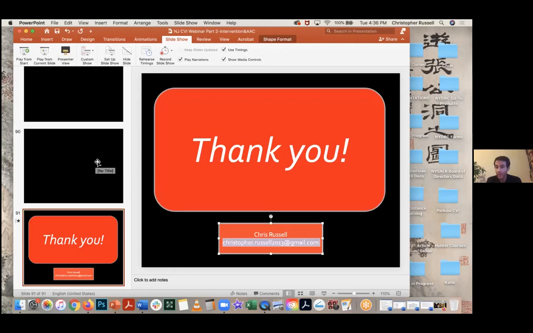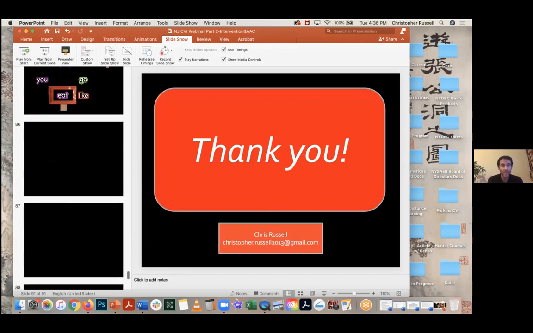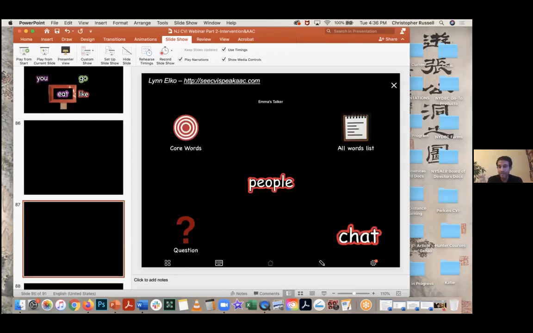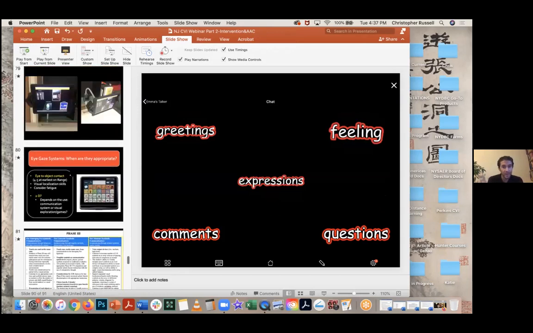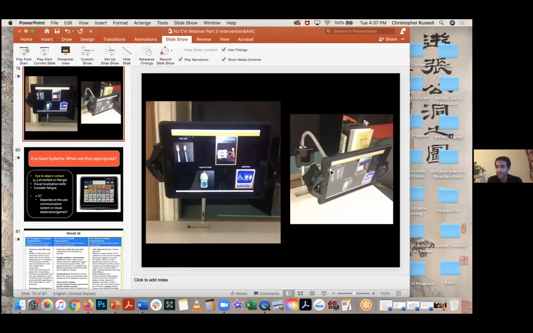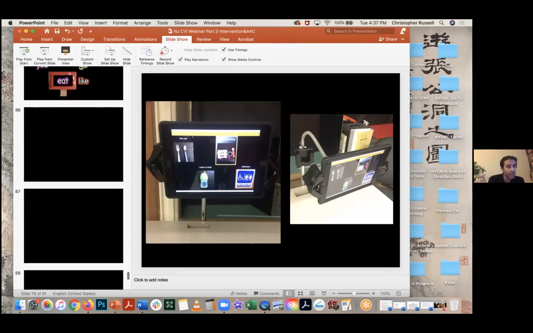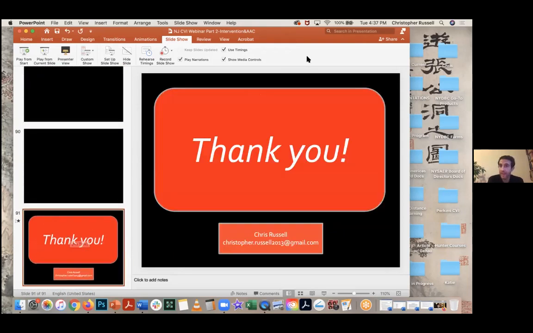There's a lot more here. I knew we weren't going to have time for everything, but there are more examples. These are some other examples of AAC systems, as well as some considerations for different things, some examples of using other types of adaptations like stands to be able to support visual attention. And yeah, that's about it.